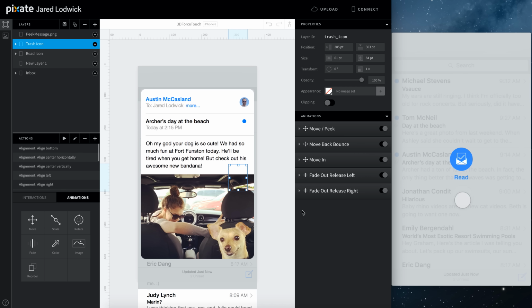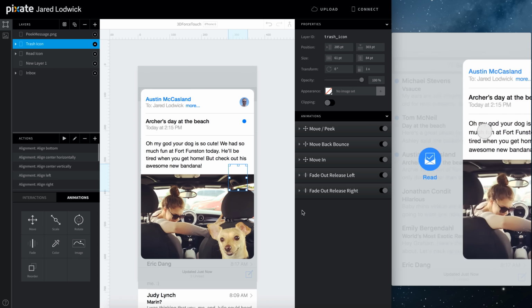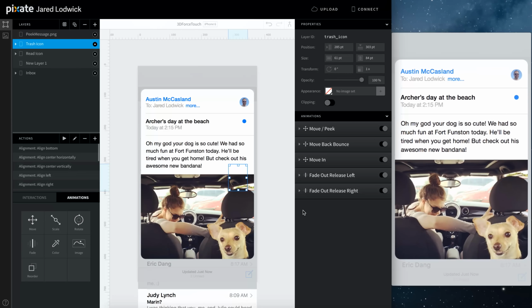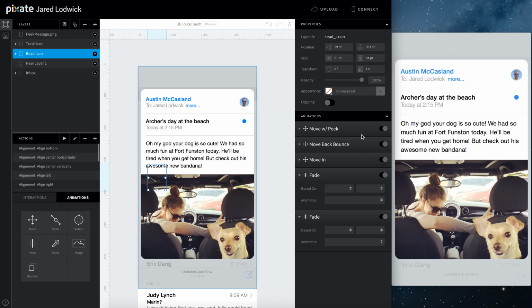Now you'll probably be able to actually see it if we pull too far, yeah, but that's okay. Just don't do it. For the red icon, same thing. This is a little bit tedious, but it definitely pays off. Let's call this fade out, release left. Fade out, release right. Both of these are based off of the peak messages, drag release, so you can set those.